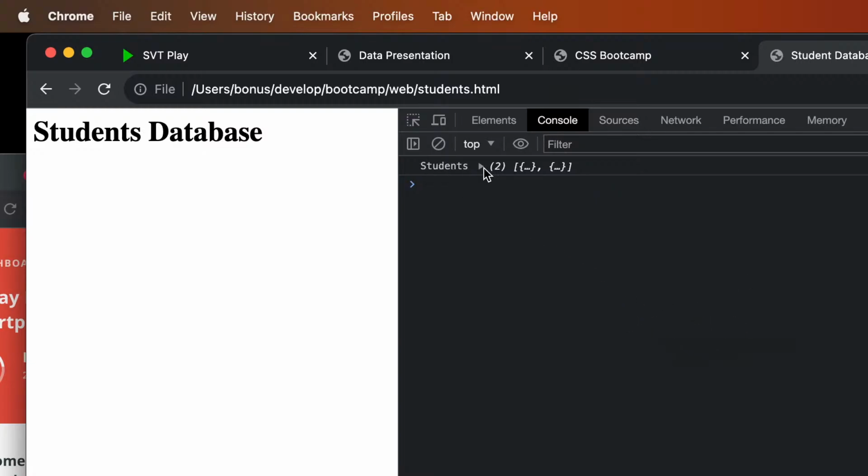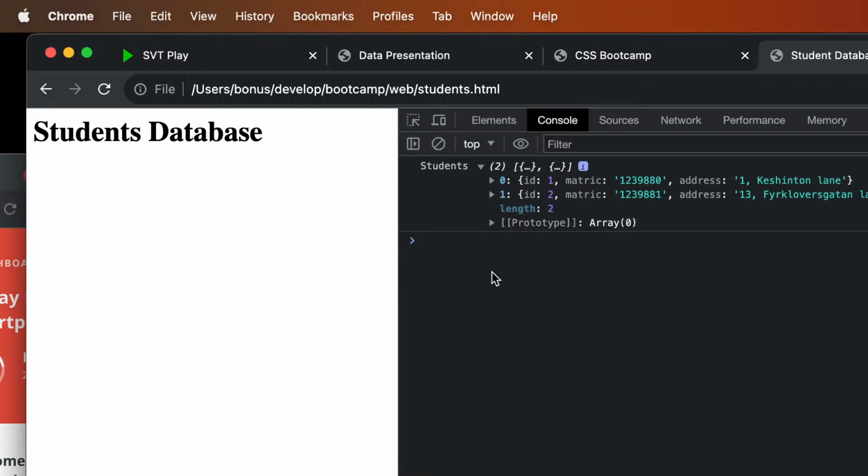And if you click on the student, you will see the details. You will see student 1 printed. Student 2 ID is printed. So it tells you that this is what we have. Do we get it now?